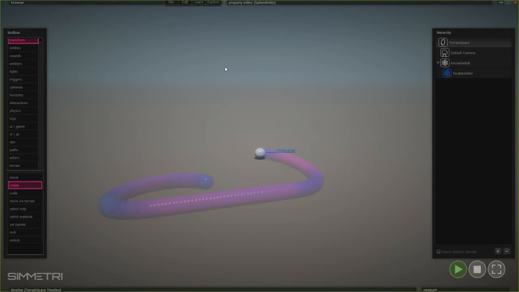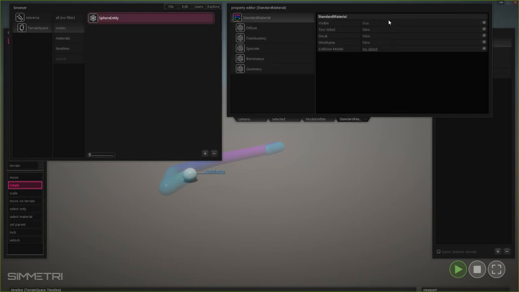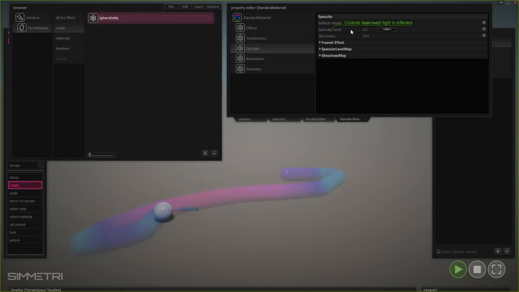You can still see that they're glinting in the sun. Maybe we do want that. Maybe we don't. Let's see if we can turn that off. So we'll come back to our sphere entity and travel to its material. And let's turn the specular level down to 0. And now we're no longer getting that glint.